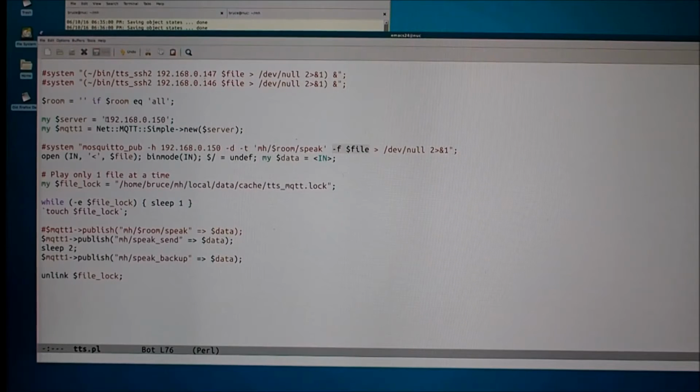Instead, we're going to use a Perl module called Net::MQTT::Simple. That gives us a few more options. So we hook it up to our broker on this server. Then we read in the file.